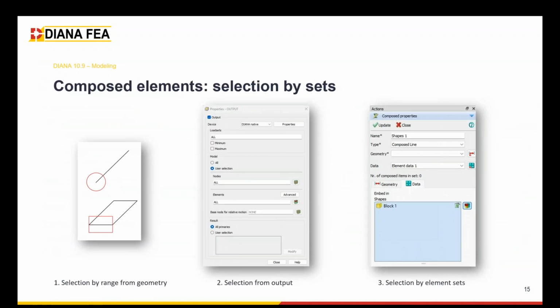Well, good day, ladies and gentlemen. Here I'll be talking about composed elements. As you may already know, composed lines and surfaces are used to obtain internal forces when continuum elements are used. Diana performs integration over the elements that are assigned to a composed element.